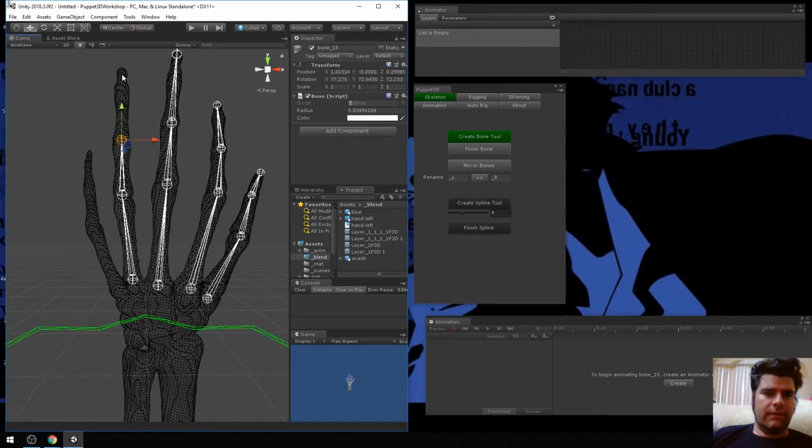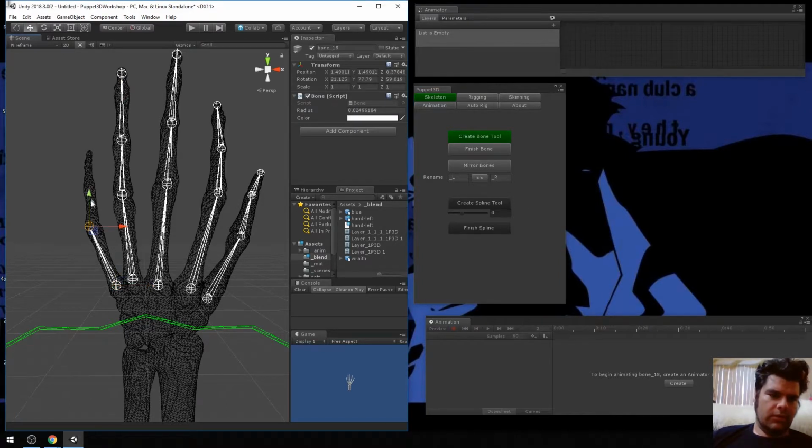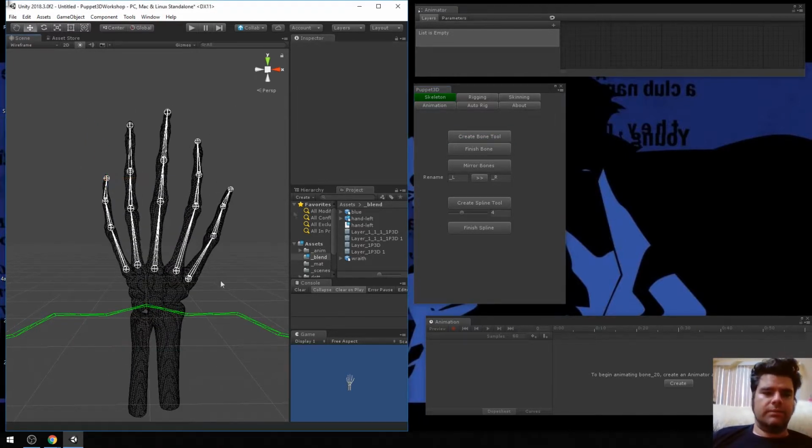Looks pretty good. So finish, click, create. 1, 2, 3, 4. Now that looks a little bit messed up, so let's try that one more time. 1, 2, 3, 4. That looks better. Okay, so those are the main bones that I want to animate over time. These fingers are going to move.